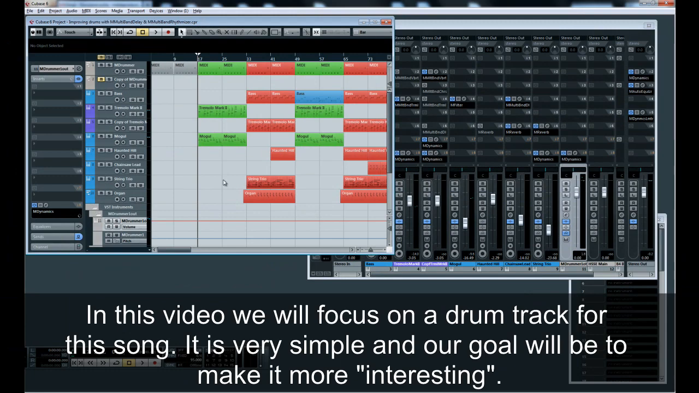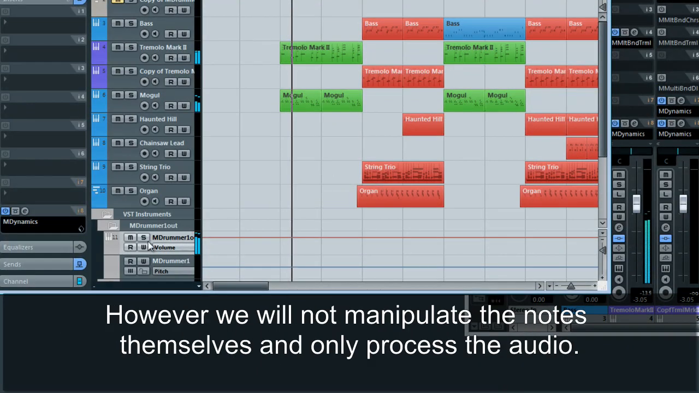In this video, we will focus on a drum track for this song. It is very simple and our goal will be to make it more interesting. However, we will not manipulate the notes themselves and only process the audio.